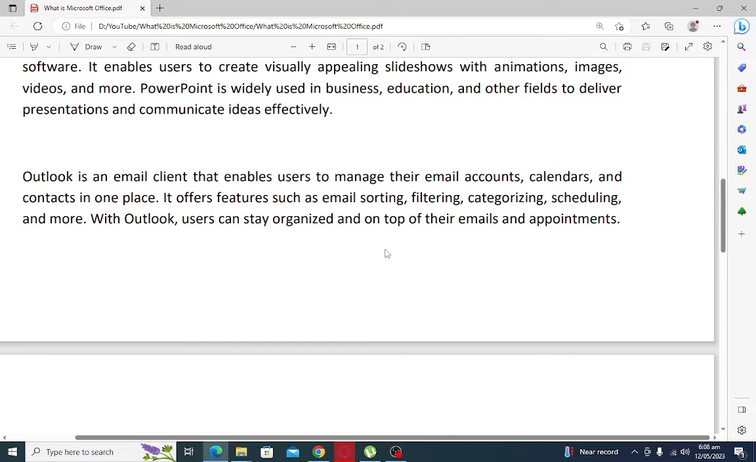Outlook is an email client that enables users to manage their email accounts, calendars, and contacts in one place. It offers features such as email sorting, filtering, categorizing, scheduling, and more. With Outlook, users can stay organized and on top of their emails and appointments.